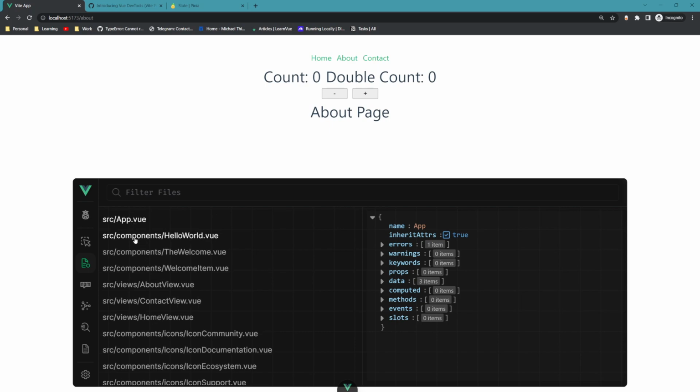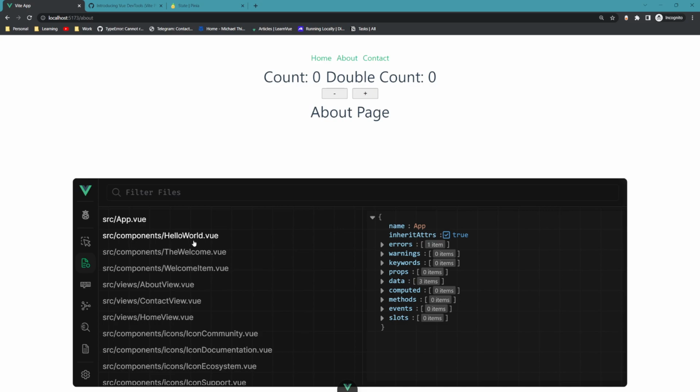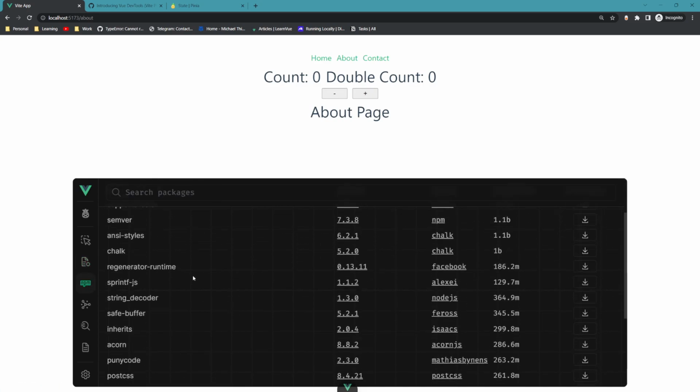So I think here we have the FW component, hello, welcome. So basically we list all the components, I think based on the .vue files. So I think it will basically list all the view files here. And I think this one features here, npm search package.